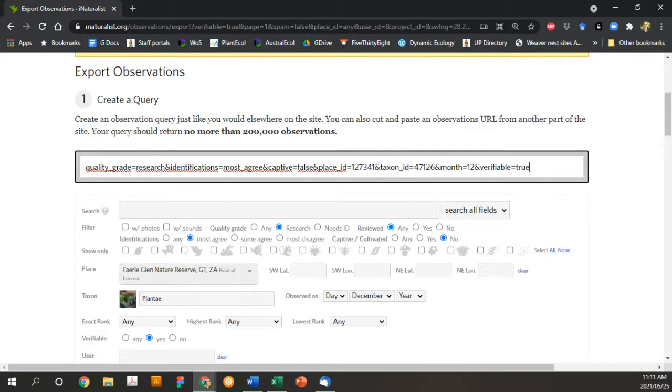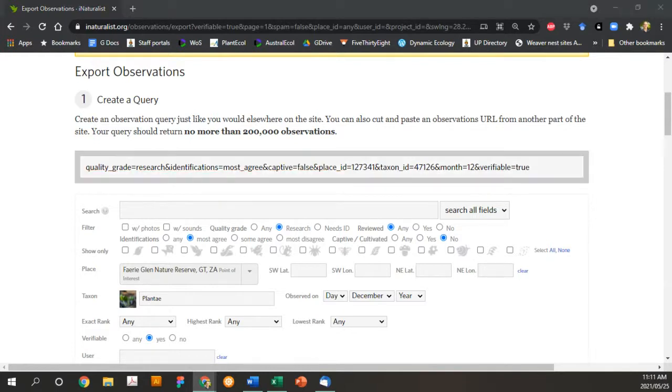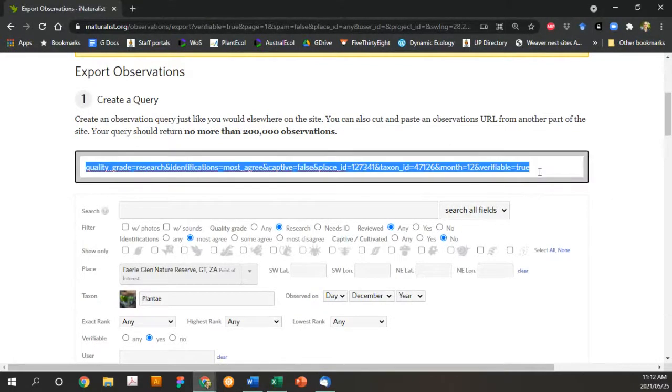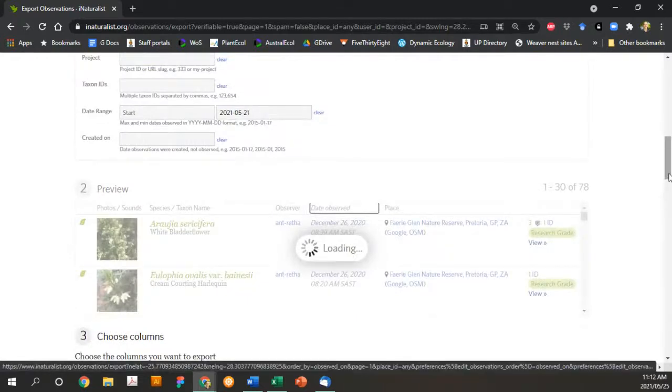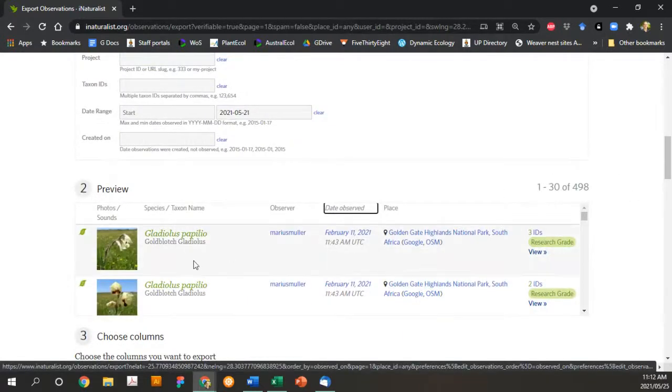Let me quickly grab the search string here, and I will show you how that would work. So I'm just grabbing a search string. This is for Golden Gate Highlands National Park. I'm just pasting it in there. I press tab just so that it has time to adjust. You can see here under the second step, under preview, it's already showing us some of the species that occurred there, and it shows us that there were 498 observations, not 498 species.